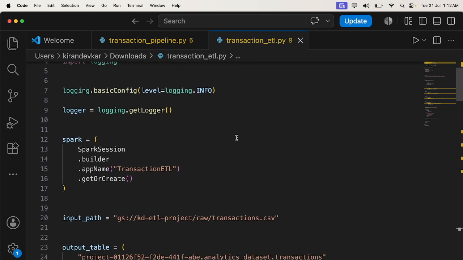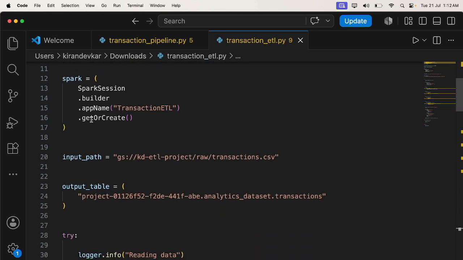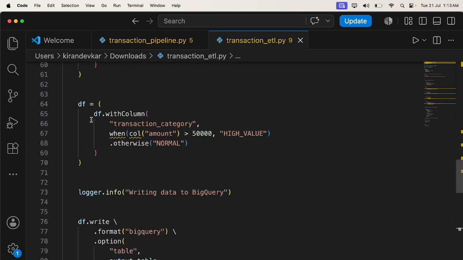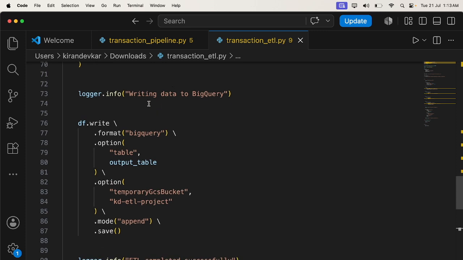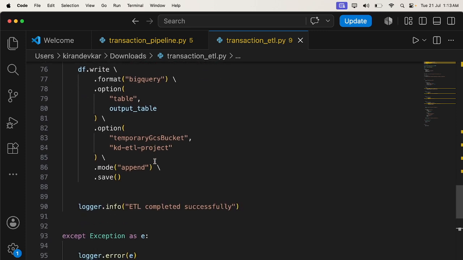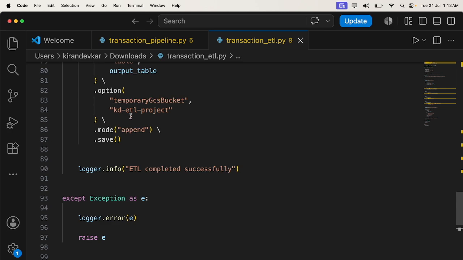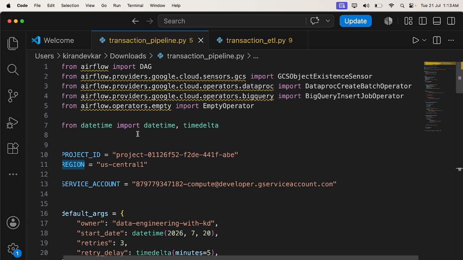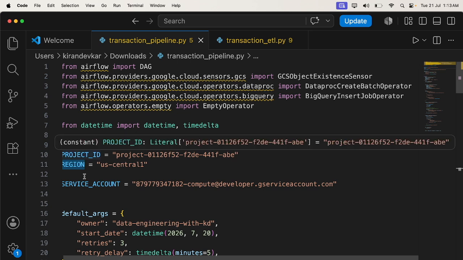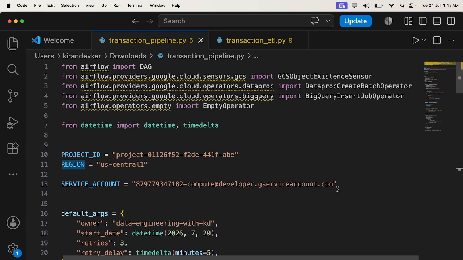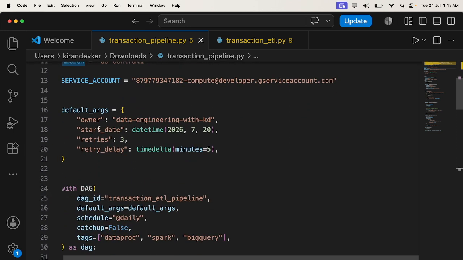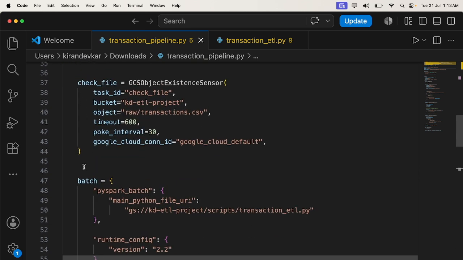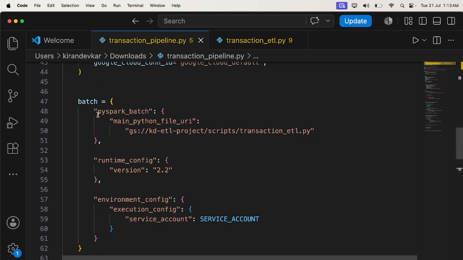This is the code we discussed in our first video. Here we added all the things: we need the amount greater than this value, we write the data to BigQuery to the output table, with temporary options and a try-catch block. And this is our pipeline code, which is our DAG code, where we have defined the project ID. You can add your service account here. And these are the default arguments, and this is the check file.